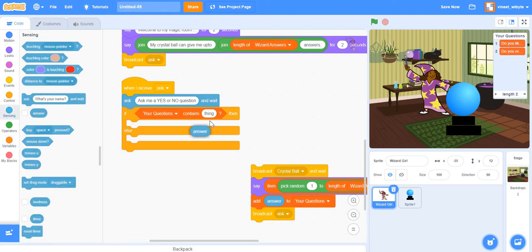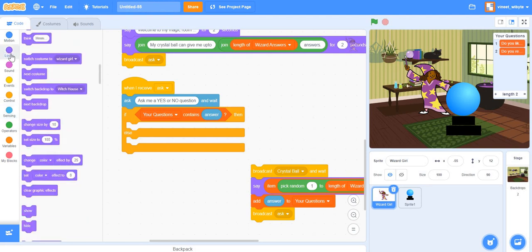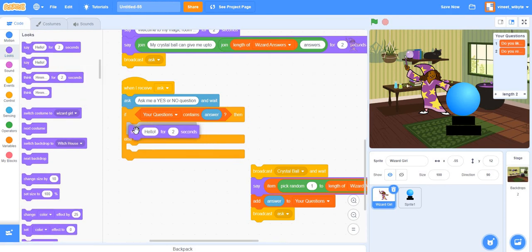Why am I using answer? Because remember, whatever I reply from the text box gets stored in a variable called answer. So I am checking this list, your questions, and saying, does it contain it or not? Now, this is a function which will return me a value of 1 if it contains. If it does not contain, it will return me a value of 0. So hence I can use it in an if else statement. So if the question is contained, then I can say maybe the sprite doesn't like it because I already asked this question. Say you made me angry.